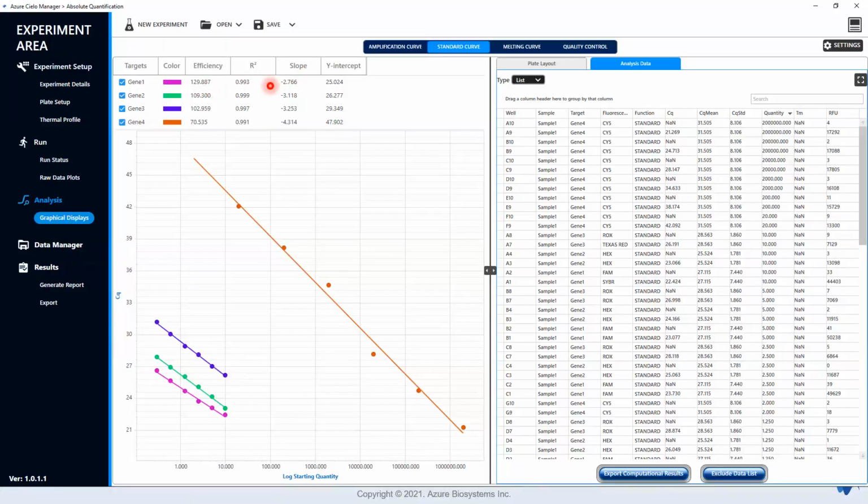If the R square value is a bit too low or too high, and it's not reaching the efficiency, then you might need to tweak either your primer or template quantity, or even your reaction mixture itself. So this is pretty straightforward.